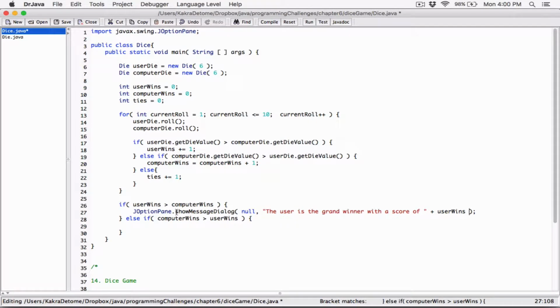So if this is the case, then the user is the grand winner with a score of user wins, and we can actually concatenate it with more strings and say the computer lost. Since it's about to cross the screen and I don't want to go over it, I'm going to concatenate it with another string. So I'm going to hit enter here and then continue.